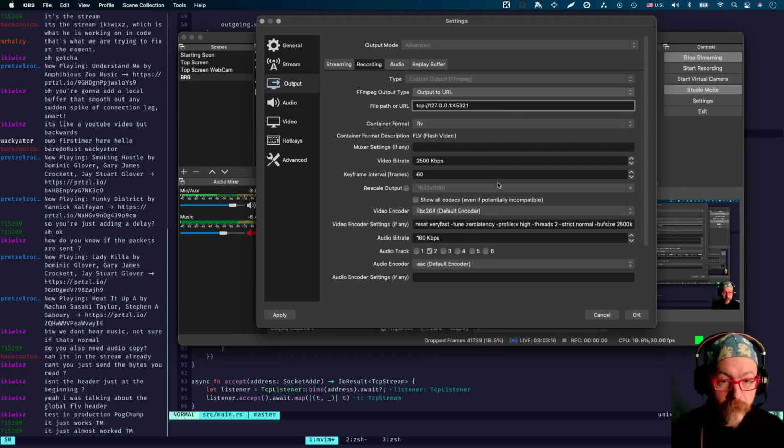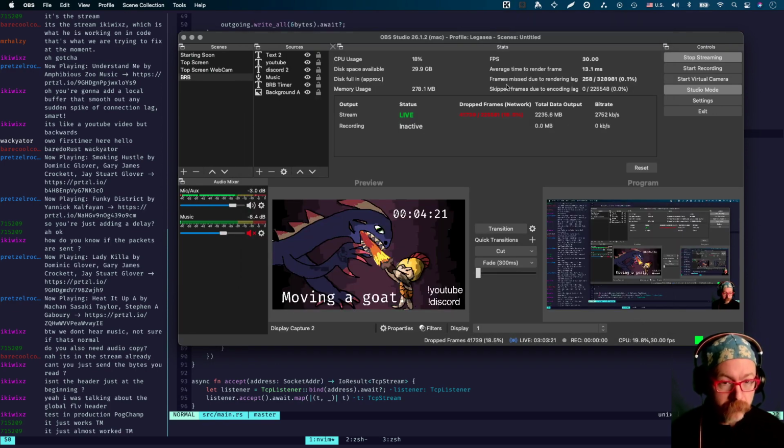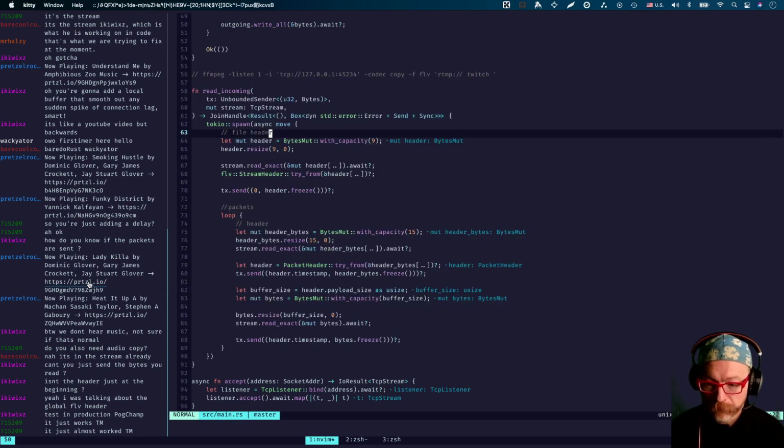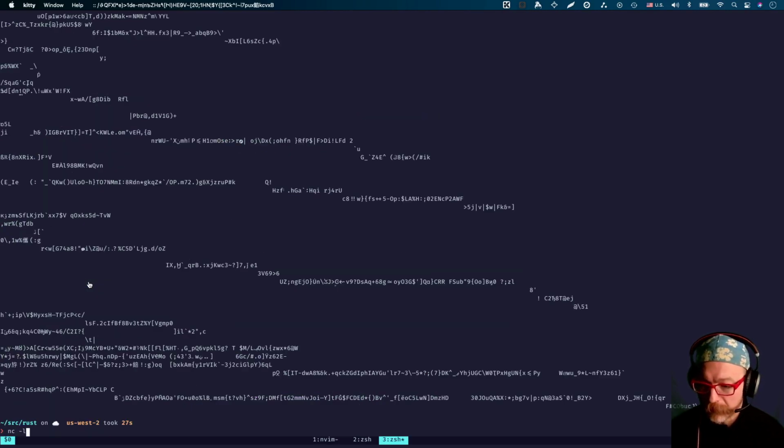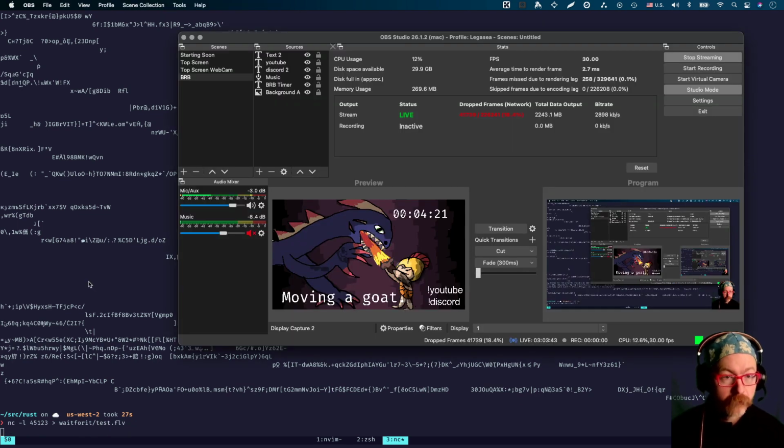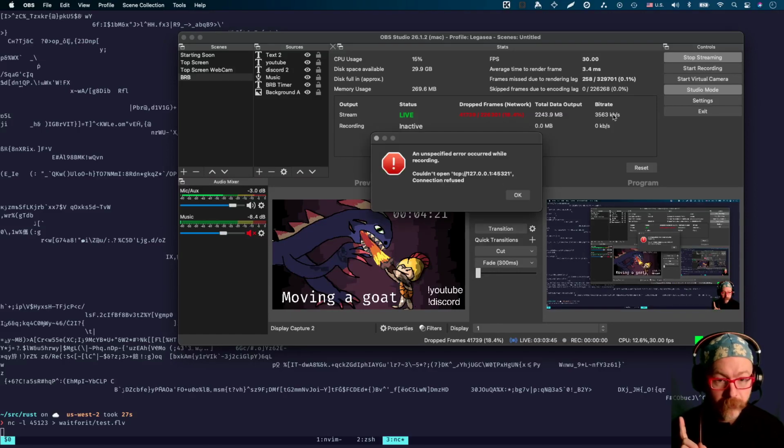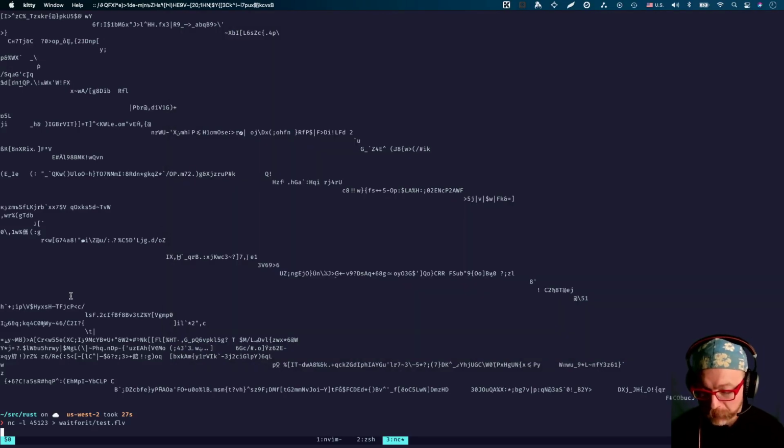We're just going to listen on that and dump it to file. Then we're going to do some other tests. Start recording. Okay. Netcat dash L 45123. I'm going to pipe that to, wait for it, test.flv. Okay. Now we're going to start recording. Oh, it's 45321.